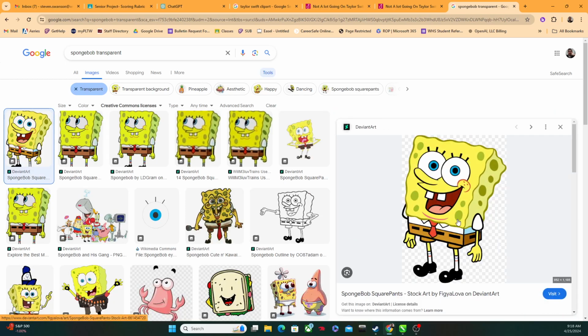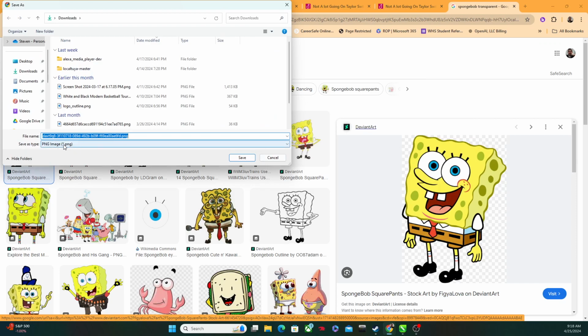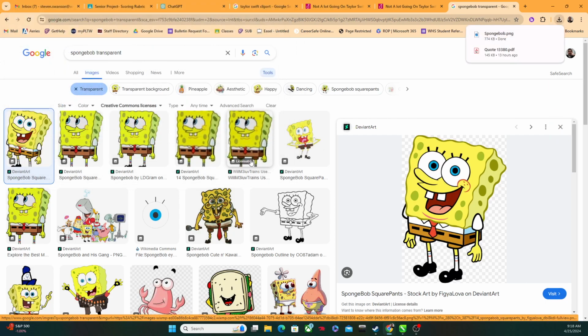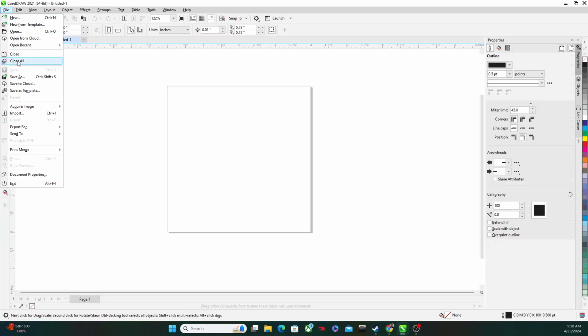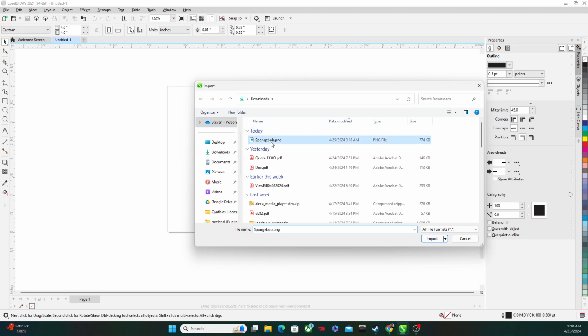So let's go here, and this should be downloadable. Let's see, save image as. Yes, there we go. So we got a PNG. Let's call it SpongeBob, and click Save. And then we're going to go back to our software. We're going to go to File and Import, and we're going to go to SpongeBob.